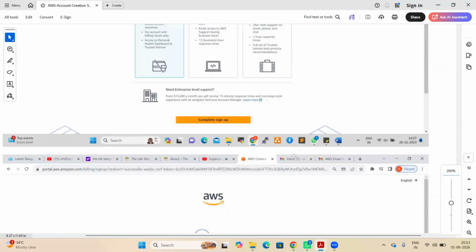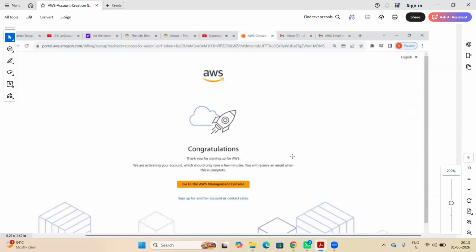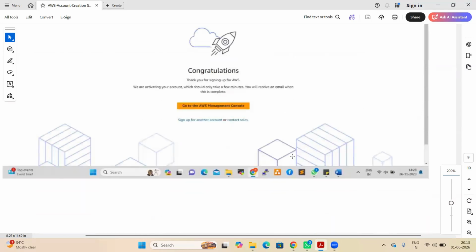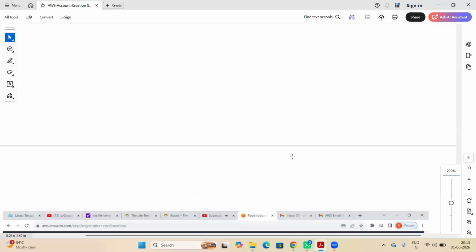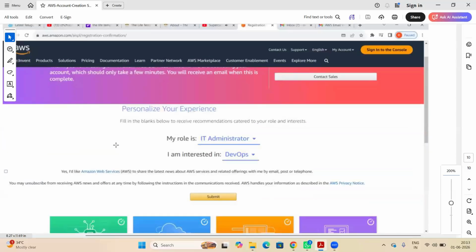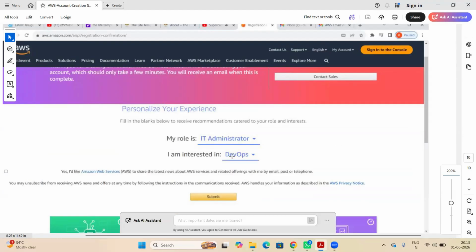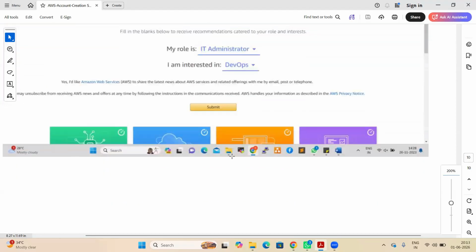Once the account is created, you will get this message: congratulations, thank you for signing up for your AWS account, right? One more option will come here. Look at here, last one. The role you need to select here: IT administrator role or DevOps role or cloud role, whatever role you want, you can select here. I'm interested in DevOps, cloud, or whatever. You can select here. Okay, so click on submit. Once you submit this, the account will be successfully created, right?